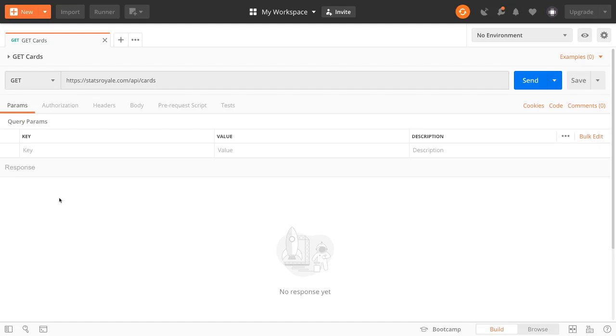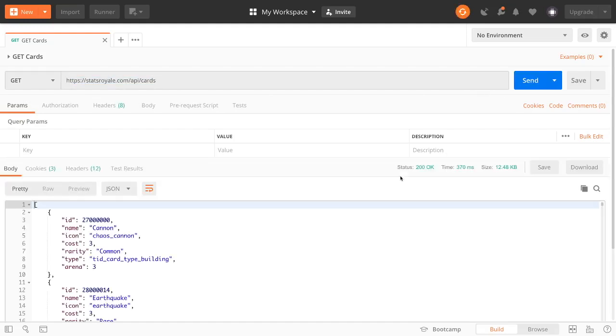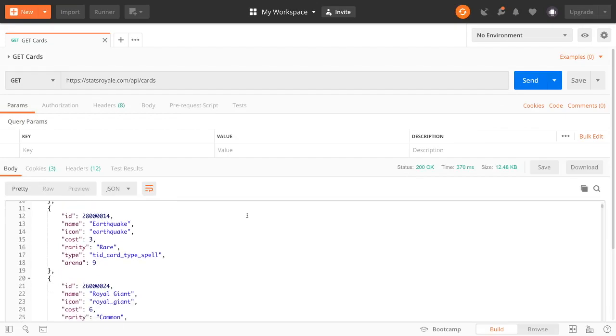So I'm in Postman right now, and hopefully you can see I'm going to use a GET here. Here's the URL I'm going to be sending the request to. And then a simple send will actually return me a list of cards.